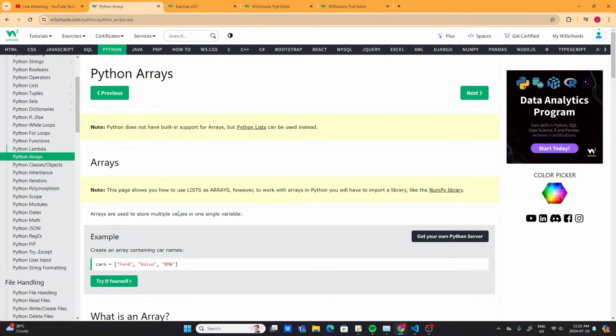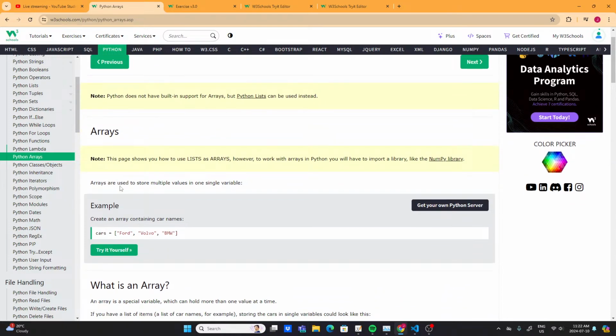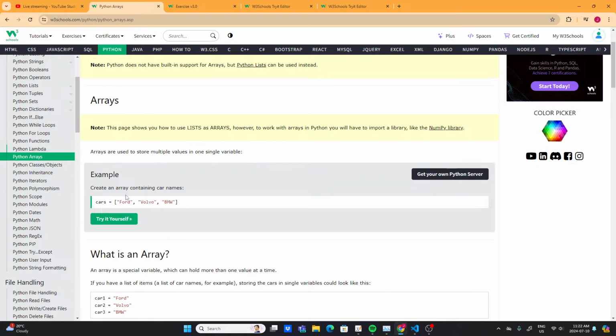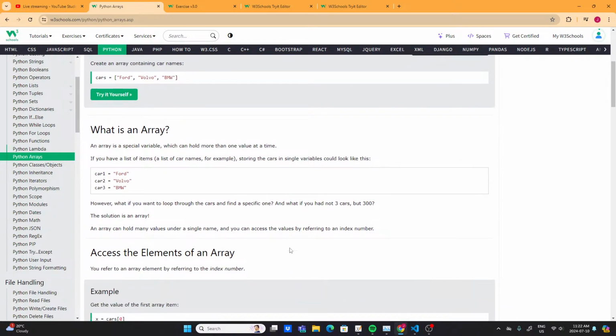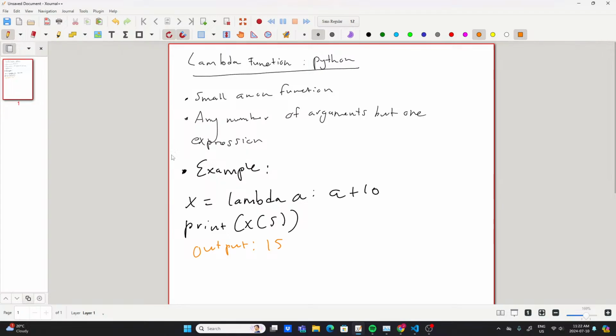Okay, so Python arrays. Okay, so use lists as arrays. However, to work with arrays in Python, you have to import a library like the NumPy library. Okay, arrays are used to store multiple values in one single variable. So cars is equal to Ford, Volvo, BMW. An array is a special variable that can hold more than one value at a time. If you have a list of items, so I think this is it. That's all I have to do for this. I'm going to just leave this as is.